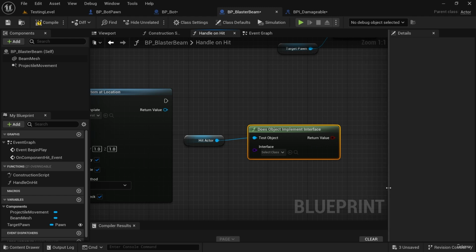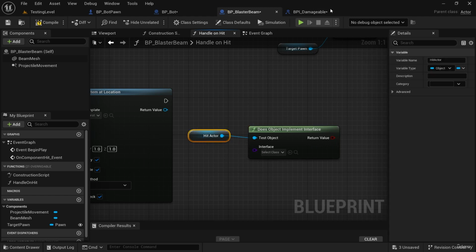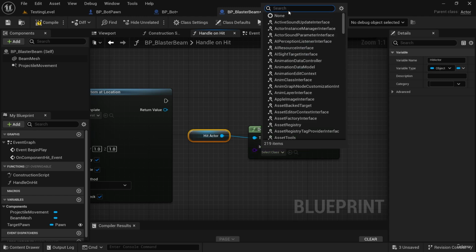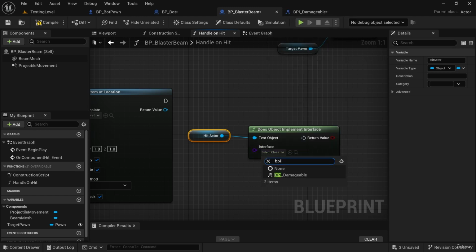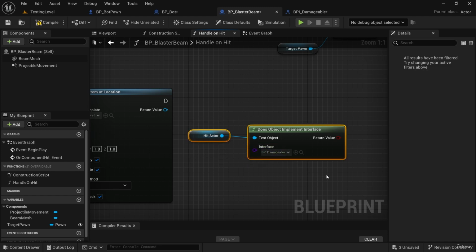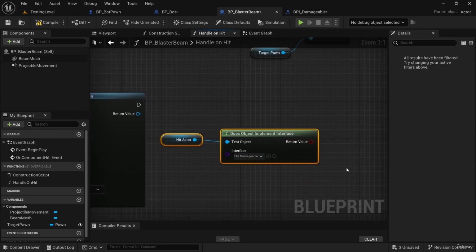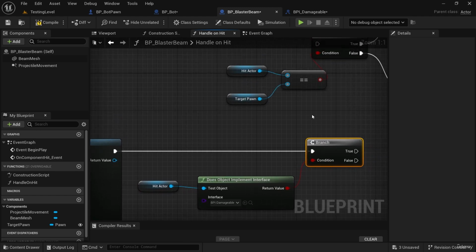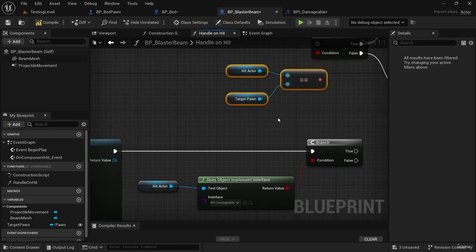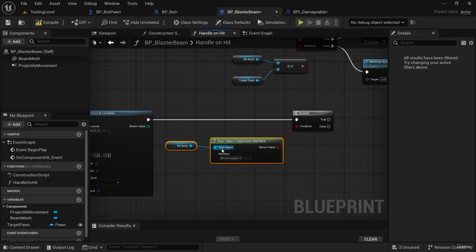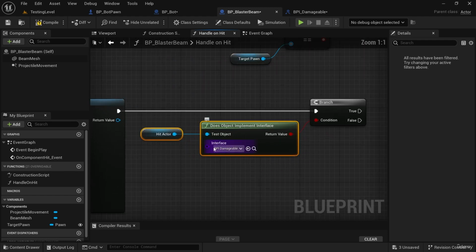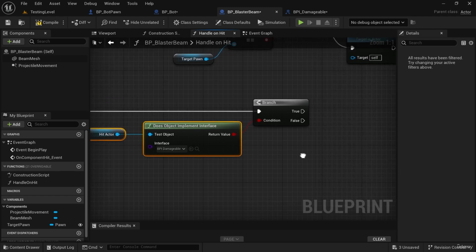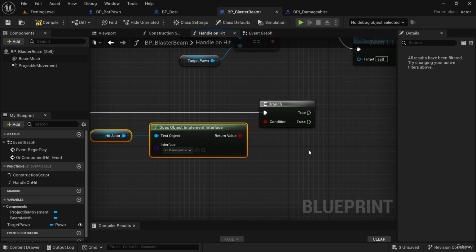Now to check to see if the hit actor implements our BPI damageable interface, we have to find that interface from the dropdown. We can search for BPI and select BPI damageable. If this actor implements this interface, the return value will be true. So now, instead of checking to see if the hit actor is equal to the target pawn on the blaster beam, we're now checking to see if it's implementing the BPI damageable interface. And if it is, we can call getHurt, the interface function.